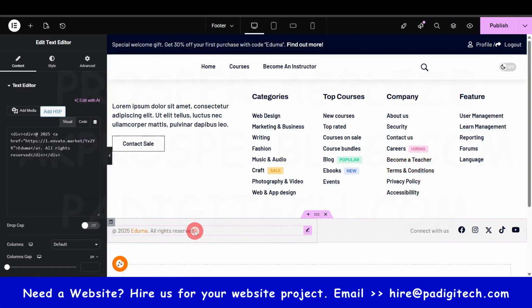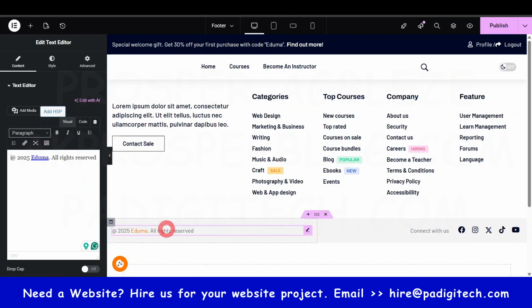Now, once you click here too, you can also change your copyright. So maybe 2026, then PA Academy. Then I'll take off this Eduma.